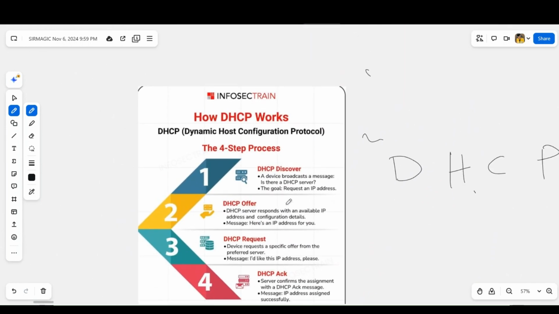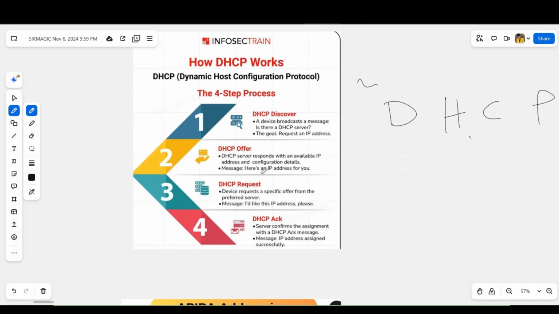Let's go here. So how DHCP works, I've explained to you. So here you can see that there are 4 steps that go on as I've explained. So the DHCP is discover. So a device broadcasts a message: is there a DHCP server? The goal is to request an IP address and other network parameters. That is step 1.